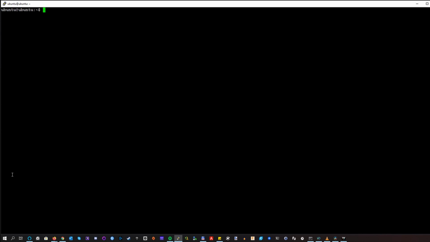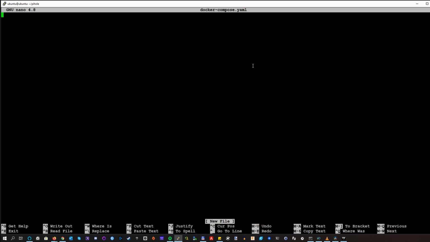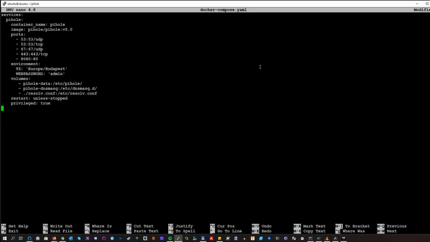First, obviously, we will need something to pull the container, and we will use Docker Compose. I've already prepared the Docker Compose file. I will just paste it here in an editor. So let's say we need a folder, and then go to the folder, and there we go. We need this.